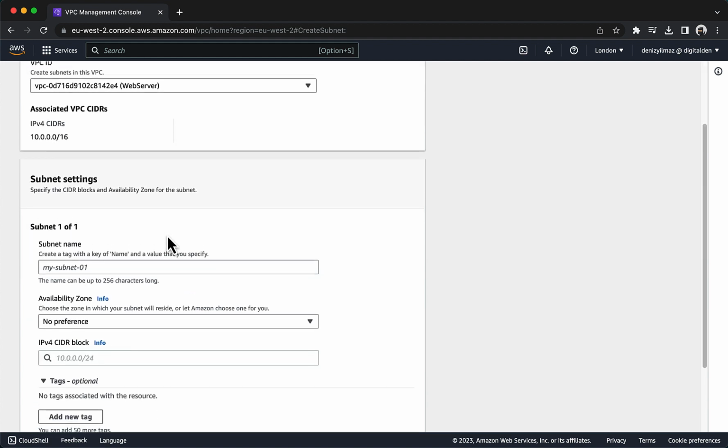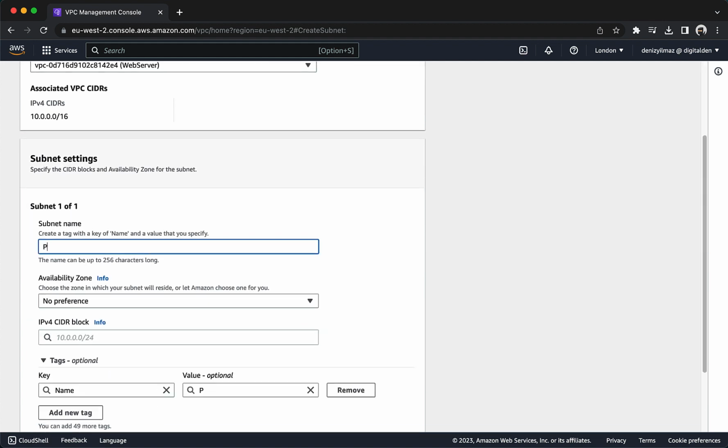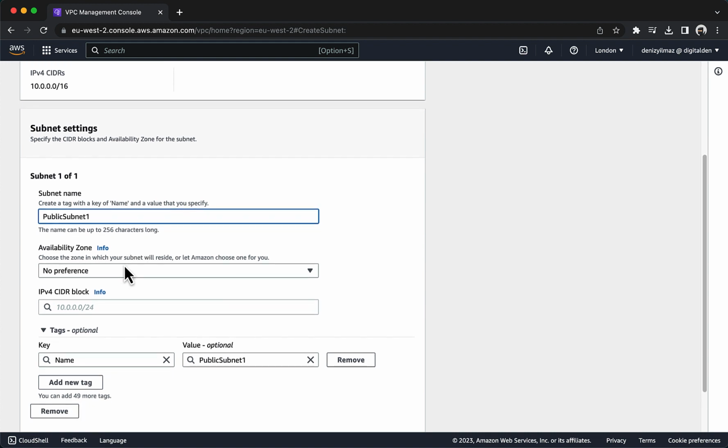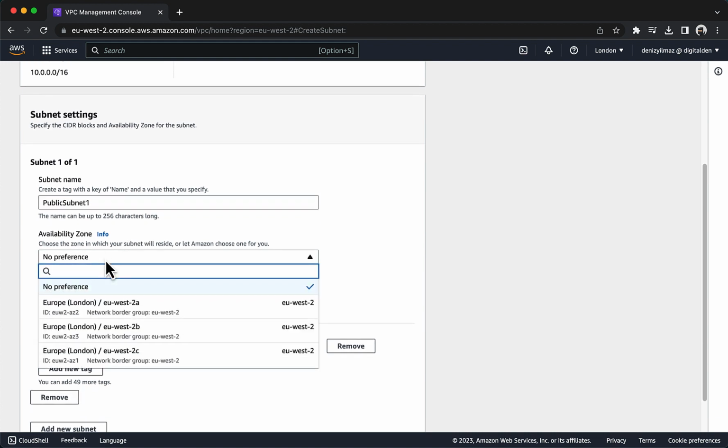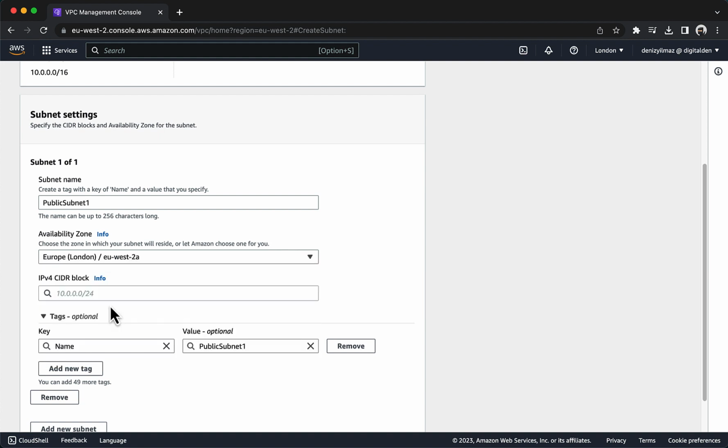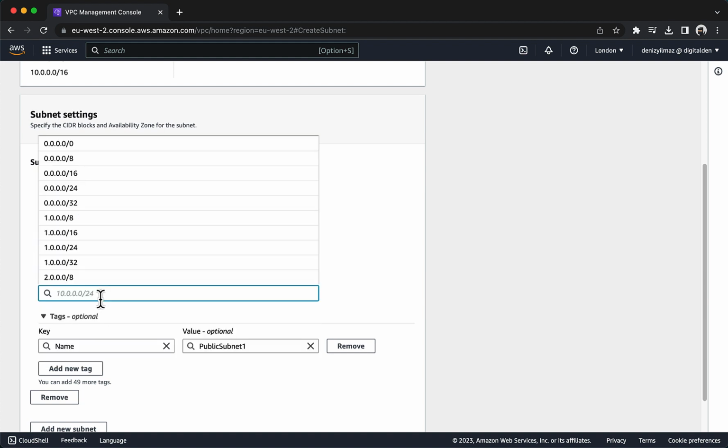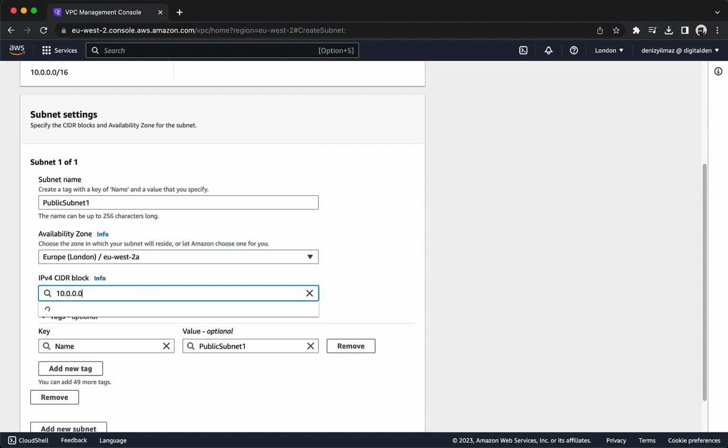For subnet name enter, Public Subnet 1. For availability zone, select the first availability zone in the list, which in my region is EU West 2A. For the IPv4 CIDR block, enter 10.0.0.0/24. Choose Create Subnet.